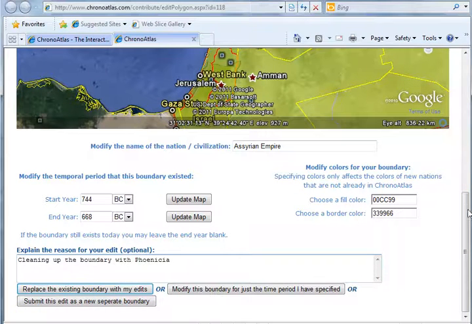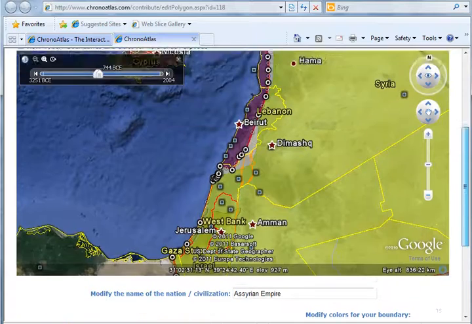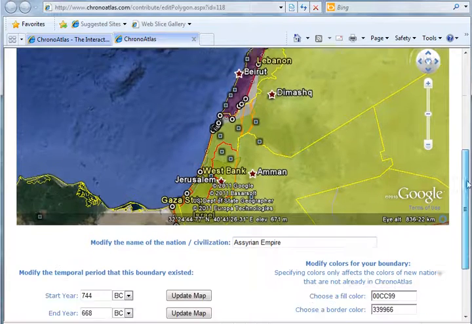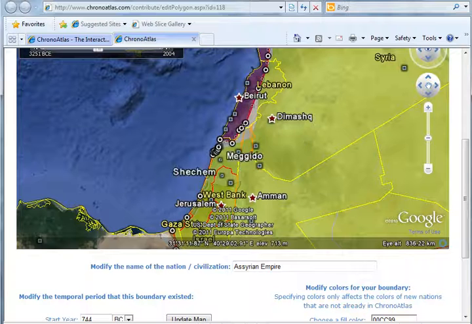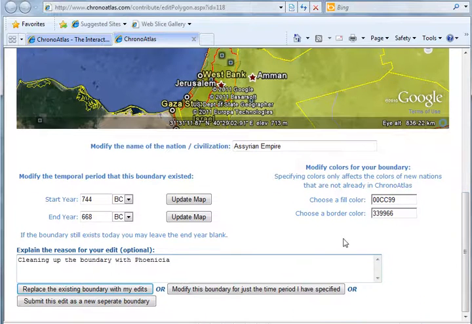In that circumstance, what you're essentially doing is just using this boundary as a template in which to draw other boundaries. So you would submit this edit as a new separate boundary, and you could choose a whole new civilization name. You could modify this boundary slightly, saving you having to redraw the entire boundary again if it's pretty similar to this one.